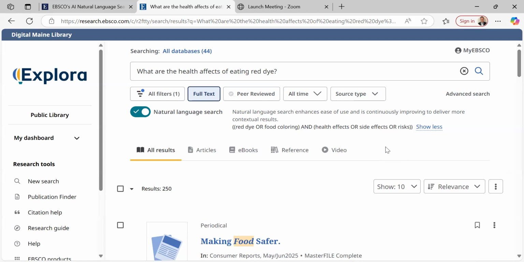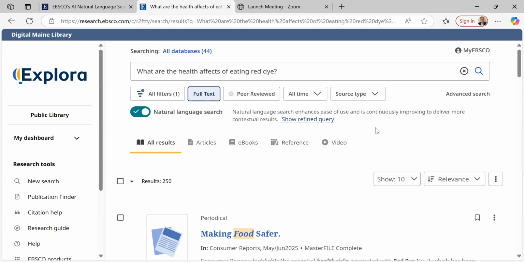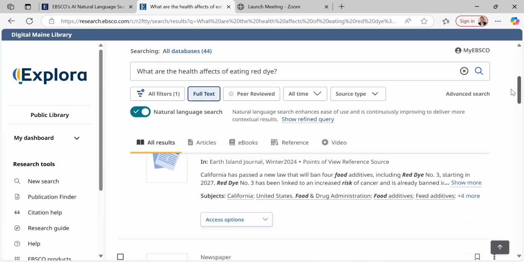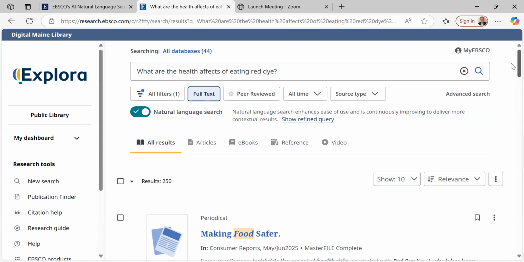It's going to be a little bit different, but the natural language search searches that way if you need to see how it got there. If you have curation turned on, this won't show up. I don't believe you guys do. I'm not sure, I don't think you do, but if you do, the show refined query won't turn up. So you get a significant amount of results, and this is a pretty detailed question.